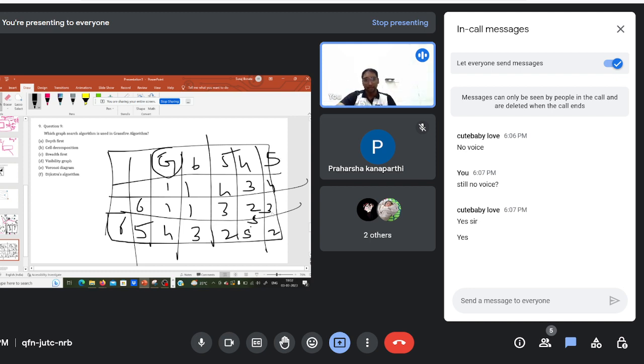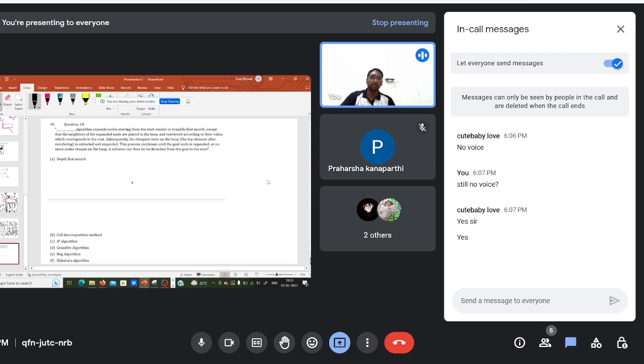And if you carefully look, it is a breadth first search, right? So you search along the breadth. So this is the breadth first search. Okay, so let's move on to the last question of today.